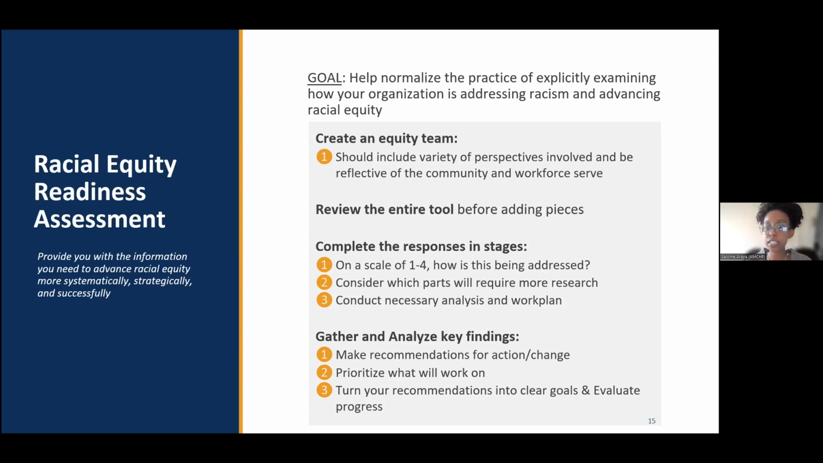And then you want to also conduct necessary analysis for a work plan. And that really goes directly in towards your final step, which is really gathering and analyzing key findings. And after you analyze your key findings, you want to create that work plan towards a goal setting. And so these might be recommendations for action or change. You might be prioritizing what you will work on, and that prioritization might look different from what you initially planned. And essentially, you want to make sure that these recommendations turn into clear goals. So that way you can also evaluate the progress of those goals. Next slide, please.